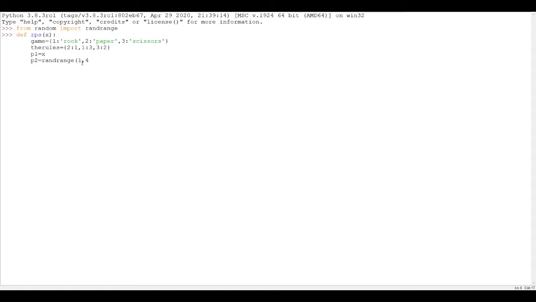So the 1 is the start and 4 is the stop, and I've chosen 4 here because it will not include the last number. So this would actually randomly choose between 1 and 3, not 1 and 4. So it would choose 1, 2, 3, not 4. If I put 3 here, then it would only choose 1 or 2, but since I put 4, it would choose 1 to 3, excluding 4. Okay, so that's P2 done. So that's our player 2. Player 2 will be completely random.